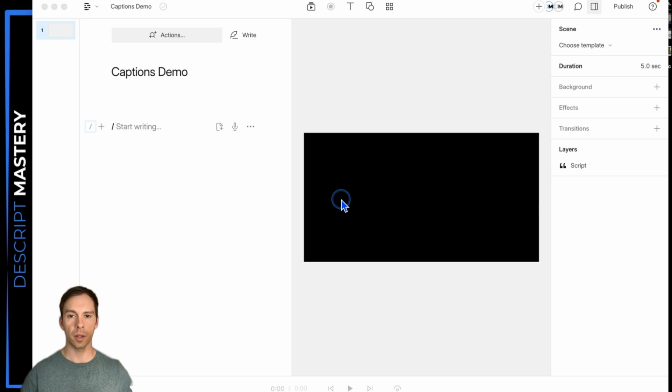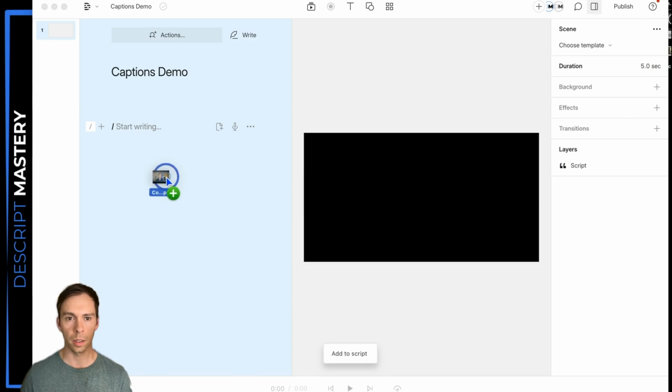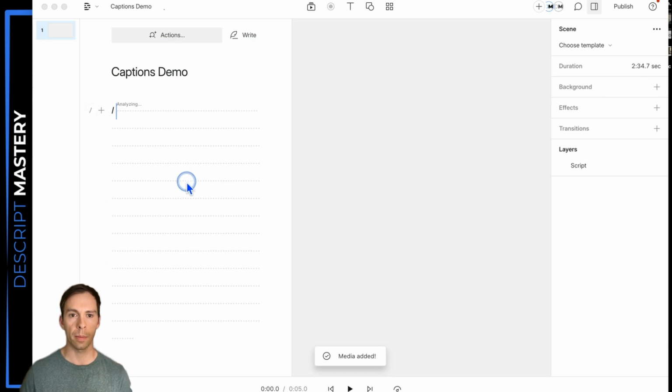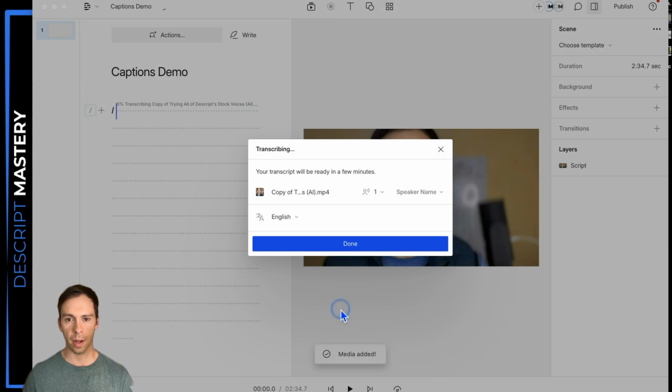So the first thing is you have to have a file that's been transcribed in order for this feature to work. So I'm going to drag in a video and drop it into my project. I get this transcribe notification. It's asking me what language I want to transcribe it in and the number of speakers. I'm not too worried about that right now. I just want it transcribed. So I'm going to hit done.